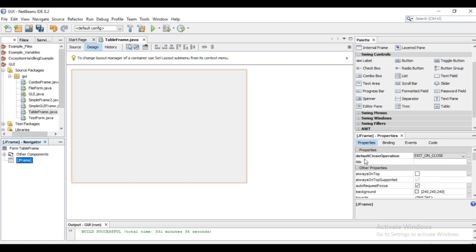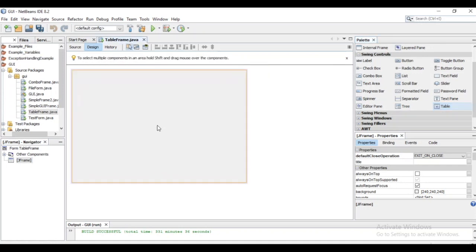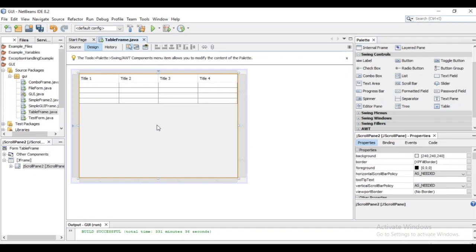In this video I'm going to show you how to create a JTable in a graphical user interface JFrame form. So I have here created a form called the table JFrame and it is of type JFrame as we used to do. Here I'm going to the palette, I'm selecting table, dragging and dropping this table, as simple as this.